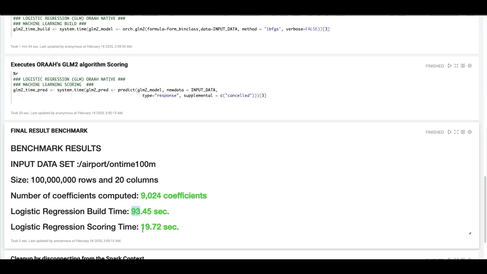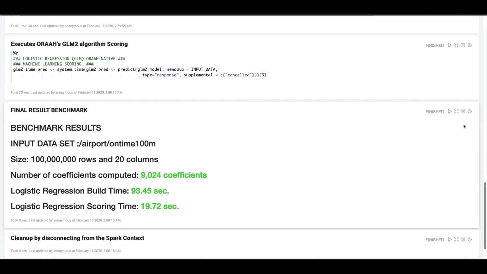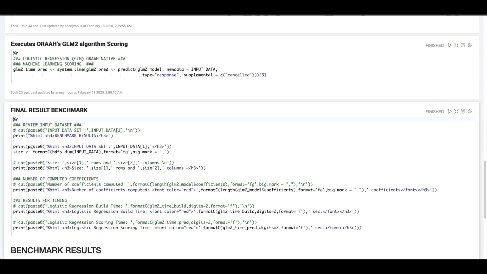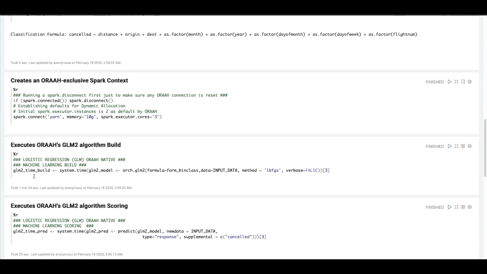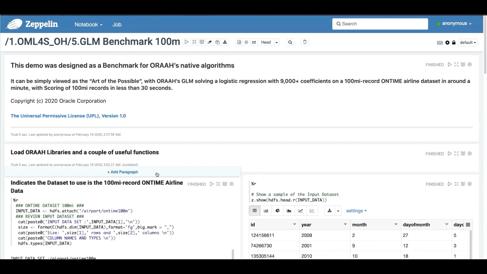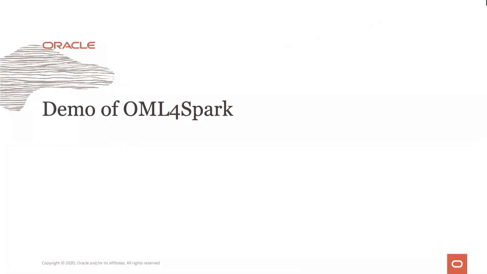The build time was 93 seconds. The scoring time was 19 seconds for those 100 million records, okay? And this is the code that I used, just so you know. So I'm not cheating. I'm just literally printing the dimensions of the data sets, and then the number of coefficients, and the build time, and the time for prediction. These are the data sets that were created out of the build here, the system time of that build and the system time of the prediction. So anyway, I think there are many interesting examples. I hope you guys like this. I will share this code with you guys.